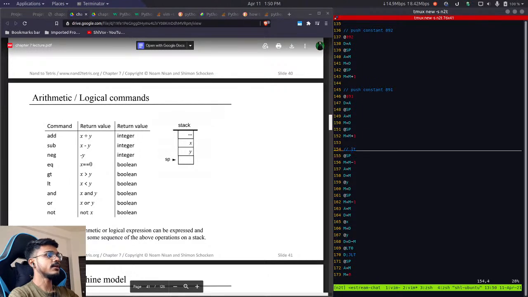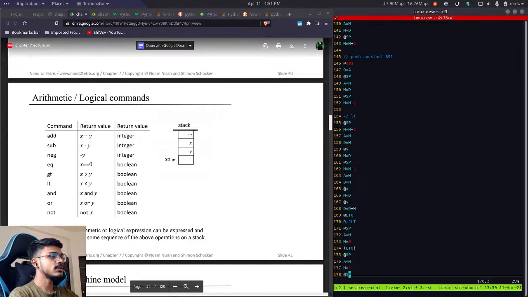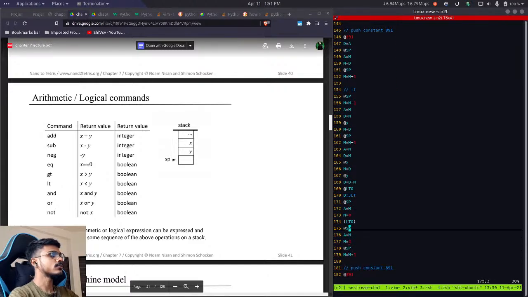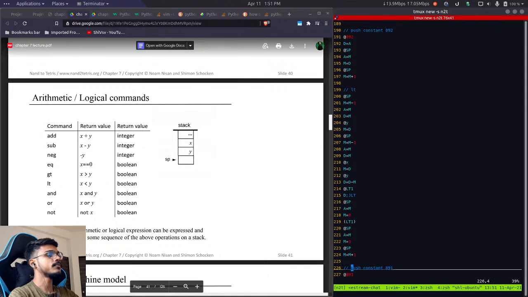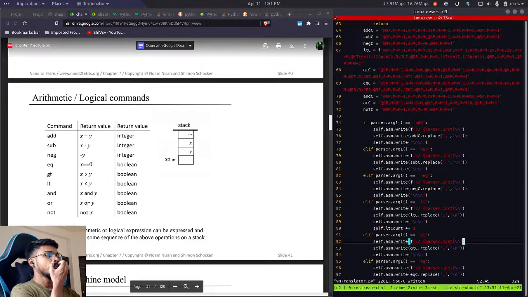Let's check LT. Where's the label? Okay, so as you can see, we have LT0, LT0. Let's check a second LT instruction. This is the second one. In this case, it should be LT1. Yeah, it does contain LT1. So that means this is going to take care of our issue. Okay, so let's copy the same thing for GT and EQ as well.